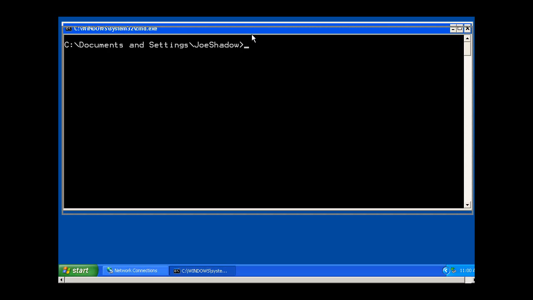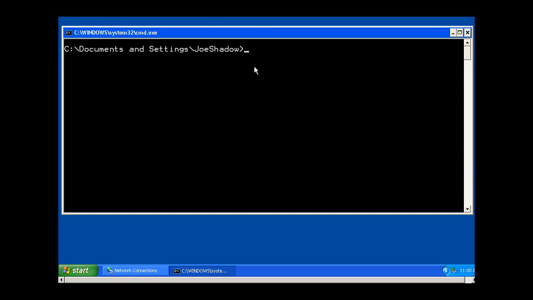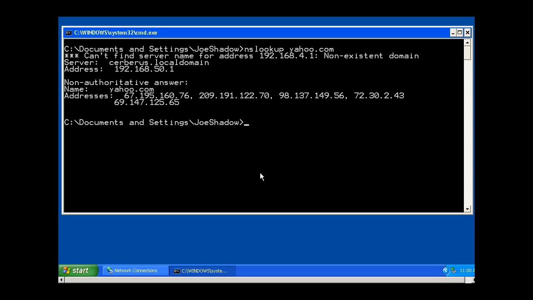Well, we can put in a command to find those IP addresses straight up. So I can say nslookup, name server lookup, and put in a space and type yahoo.com, and my DNS server that I have configured will try to resolve that name. And so it said that basically at 4.1 there was no DNS server, but at 50.1 we have one. So there's a misconfiguration there, right? Or it passed it on to 50.1, and we got this reply that yahoo.com resolves to these IP addresses.